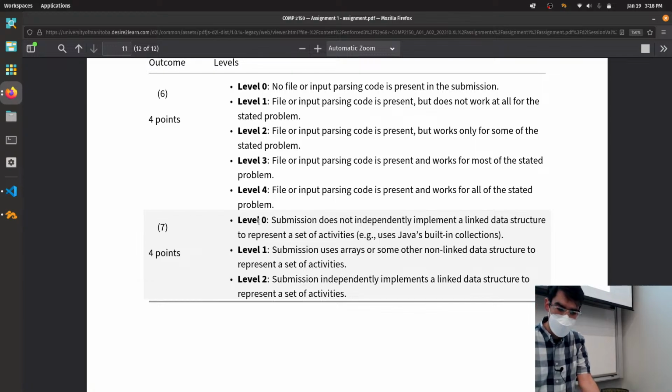This is what we would call a level 0 assessment of that specific learning outcome. If you use arrays, yeah, you can solve this problem with arrays. If you make a 1,000,000 length array, you're probably never going to run out of memory for this, but you shouldn't use arrays. You should use a linked data structure to get full points for this.